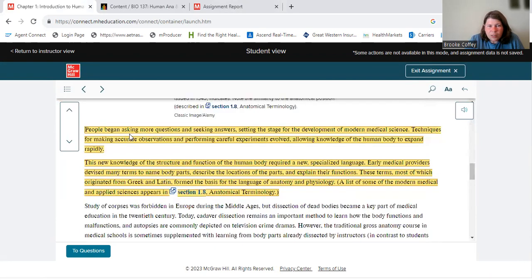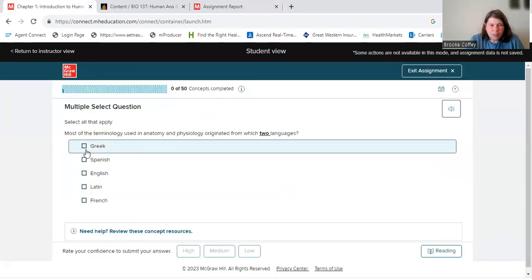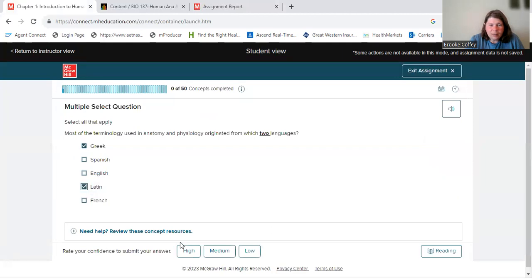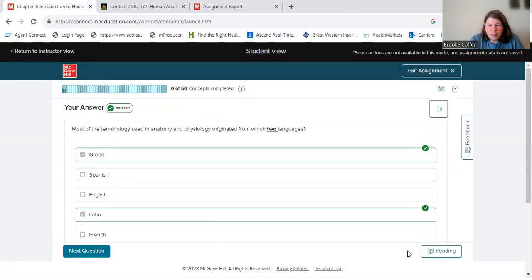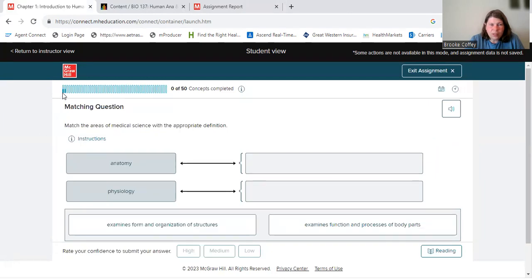So I'm just going to look until I find it. And here's some highlighted information. Originated from Greek and Latin. So I'm going to click to questions. I'm going to click Greek and Latin and say I'm highly confident. Go to the next question. So it's got 2/2 of concepts completed out of 50.